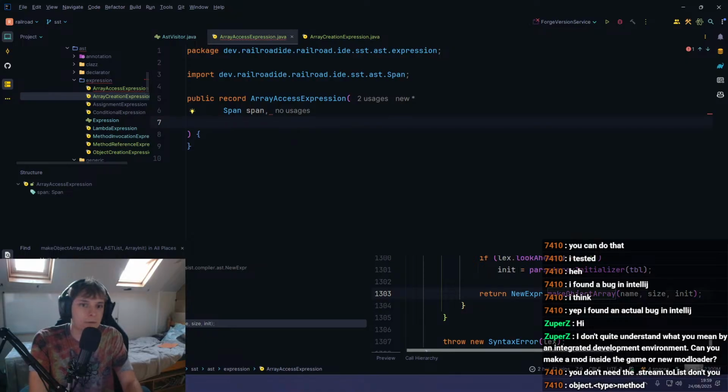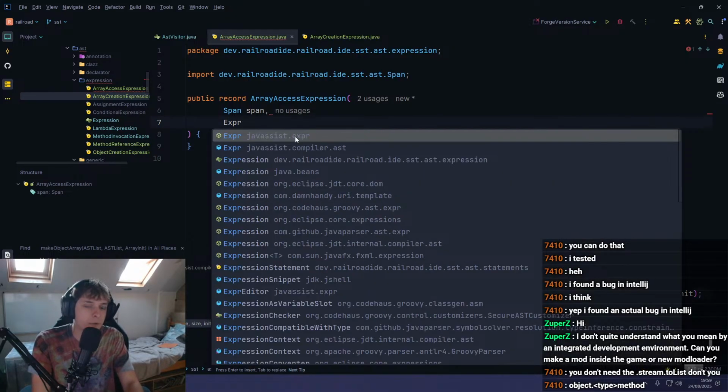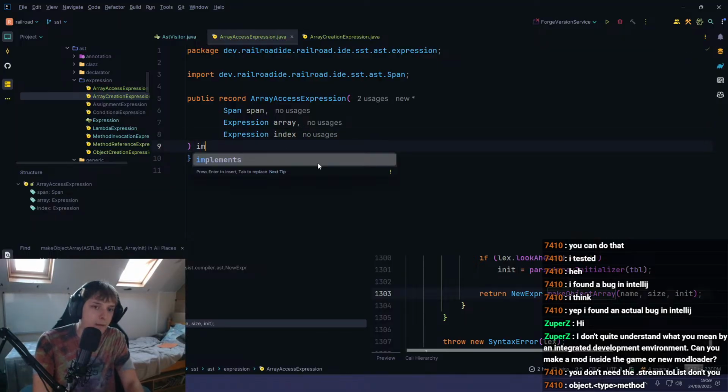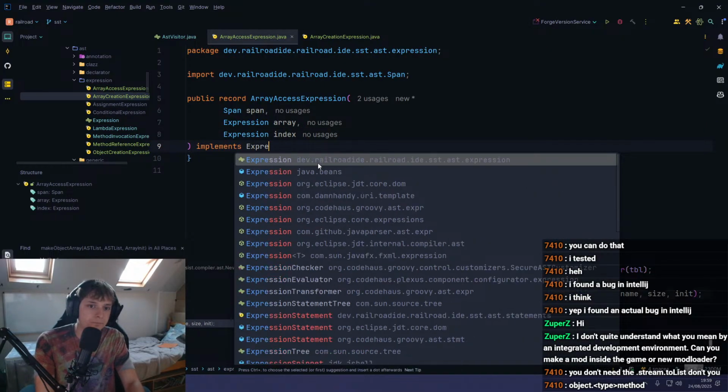Okay, array access, so that's just going to be an expression, which is the array, and then an expression for the index. That's nice and simple. And this implements expression.